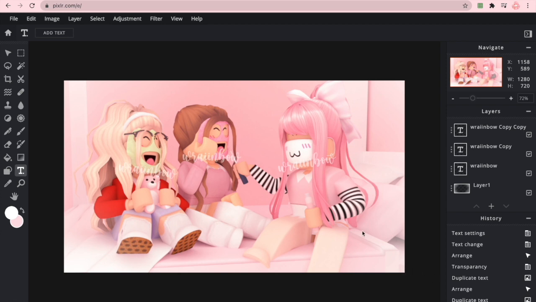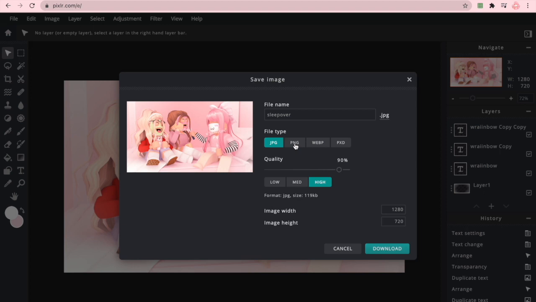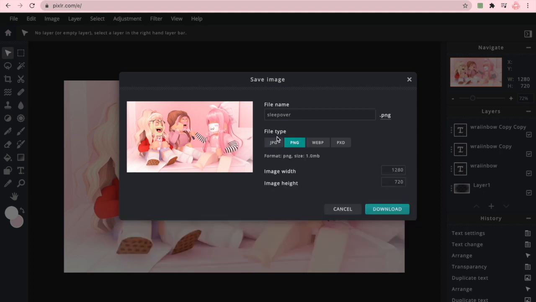To save your GFX, click File, Save, and you're going to click File Type, and you can change it to a JPEG or a PNG. And then you can click the file name and then download it.